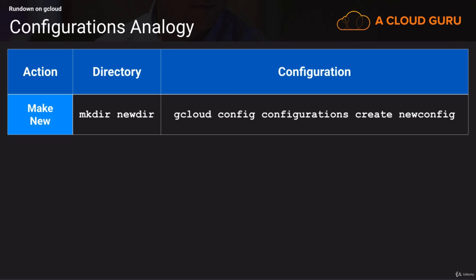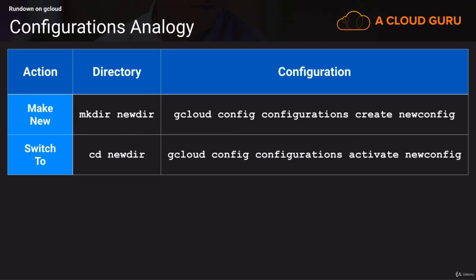But when you want to work with a directory, you don't just create it, you generally will also switch to it, using something like cd and then the name of the directory. That makes that new directory the context in which you're working. And the same thing goes for configurations. Creating a configuration is different than switching to it. Now, to be fair, when you do create a configuration using that command line, it will actually also activate it immediately, but you will only make the configuration once, and you could switch to it any number of times.